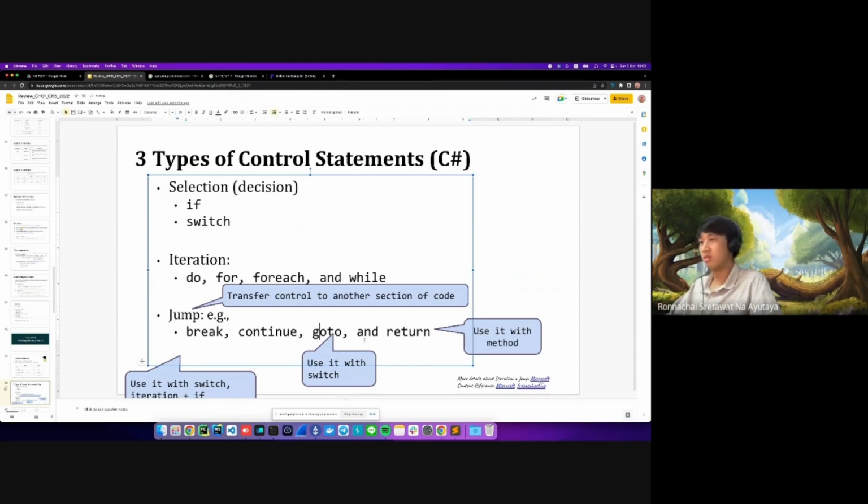But ignore me. Sorry. We have break here, we have continue here, and we have go to here, and we have return. So break here means we want to exit the loop, whatever loop it is. We just want to exit it. We don't care. And this one says we will do this loop again, but we want to ignore.